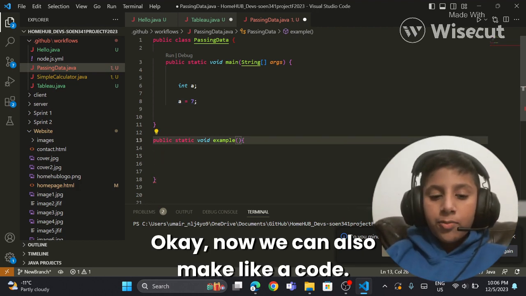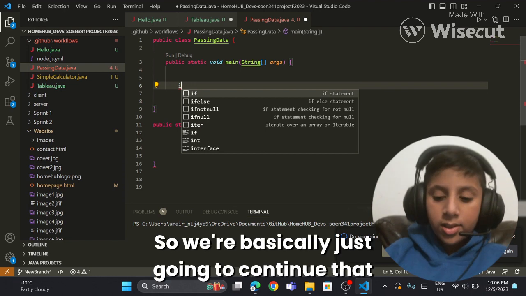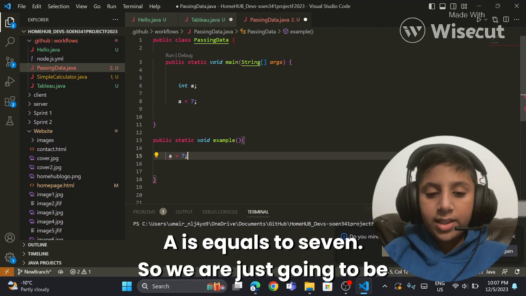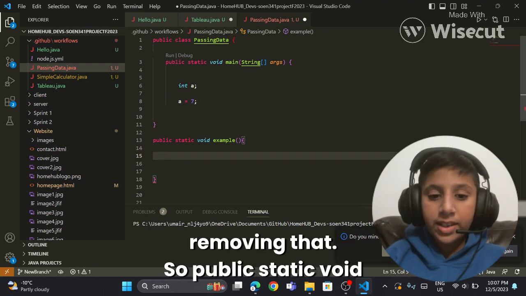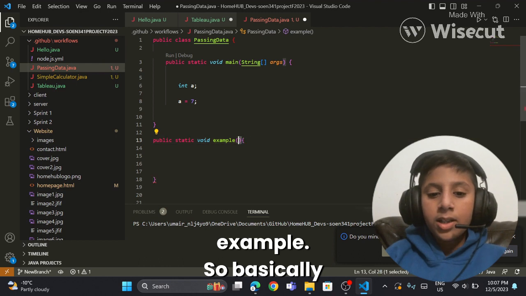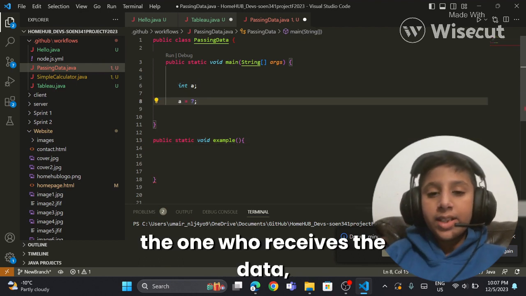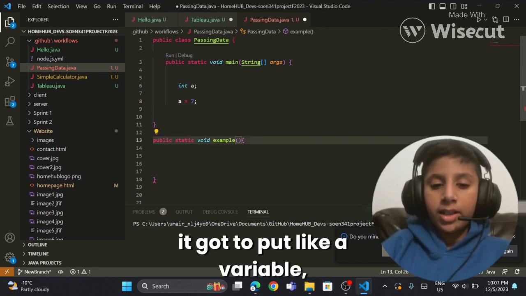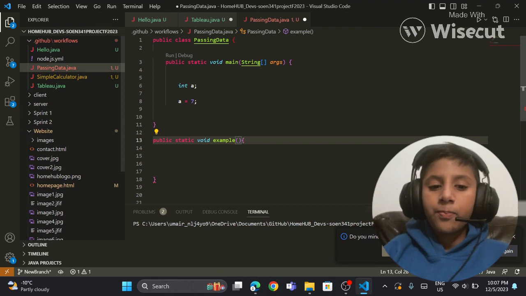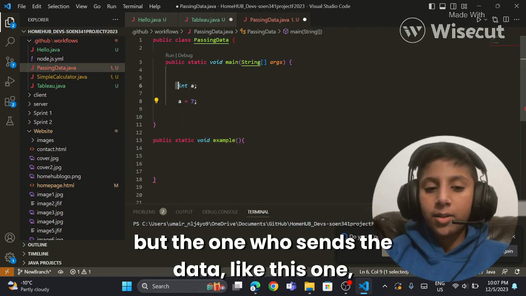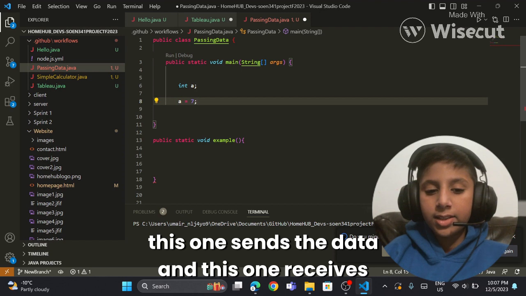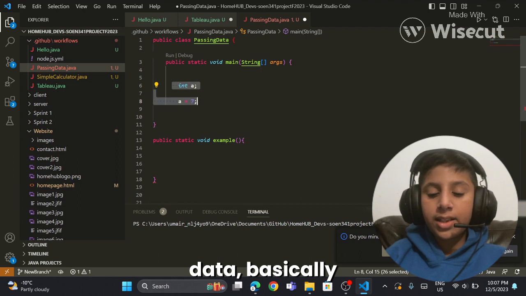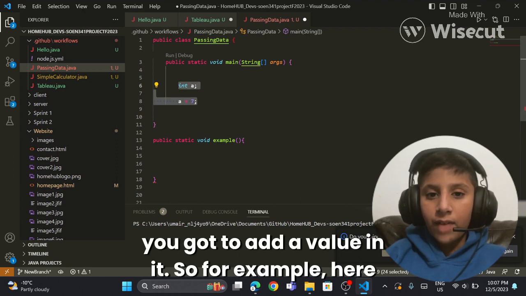Okay, now we can also make a code. So we're basically just gonna continue that. A is equal to 7, so we're just gonna remove that. So public static void example. Basically, the one who receives the data has to put a variable. This one sends the data and this one receives the data, by the way. The one who sends the data, you gotta add a value in it.